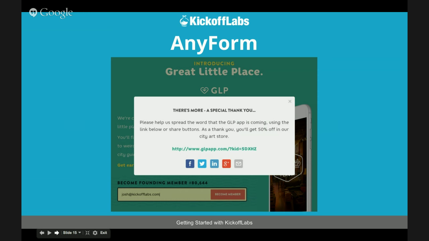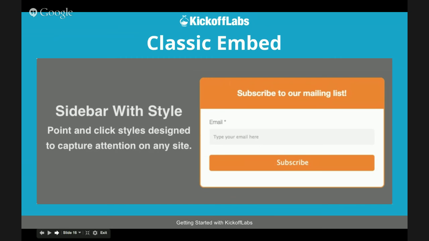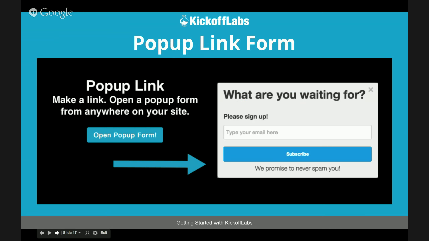Any form, just to show you an example, this is a custom page. When you click sign up, you can just do the thank you message in a pop-up on your existing site. You don't even have to create a thank you page. It can just pop up on an existing site like it does in this case. A classic embed is just something you might see on the sidebar of a blog. You could add it to a page. It has some style with it already.